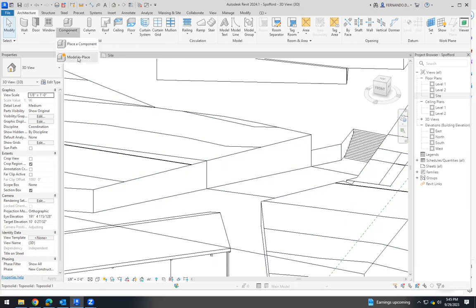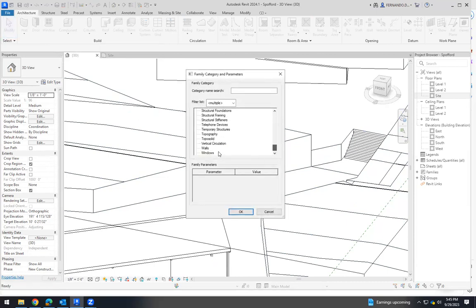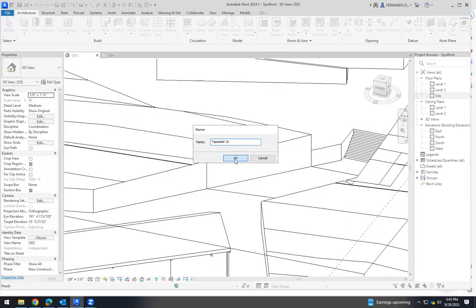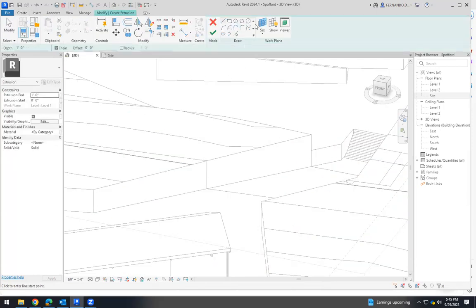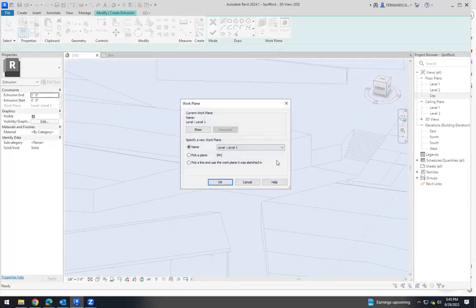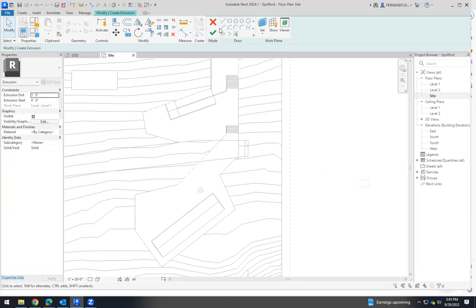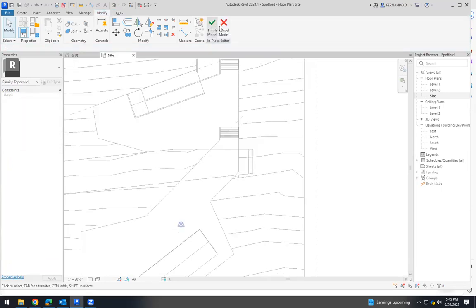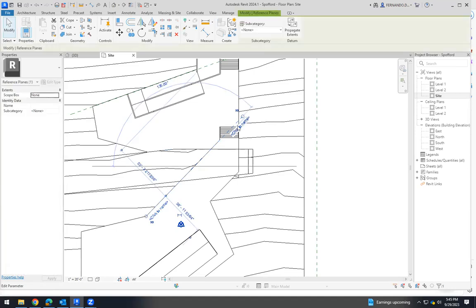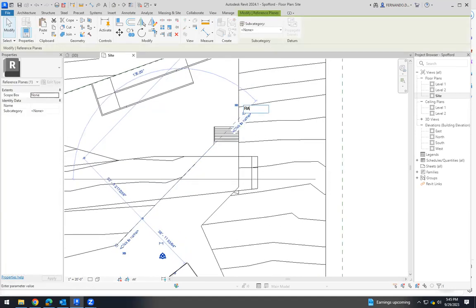Let's do it. Component, Model In Place. A ramp is not a void. A ramp is a Toposolid by extrusion. And now I have to set the work plane on this ramp 3. Where's ramp 3? I think I didn't save it. Okay. Cancel. Yep. Make sure that you save the reference plane. Okay, so I didn't save the name. It's ramp 3. Okay, so make sure that this name is ramp 3.